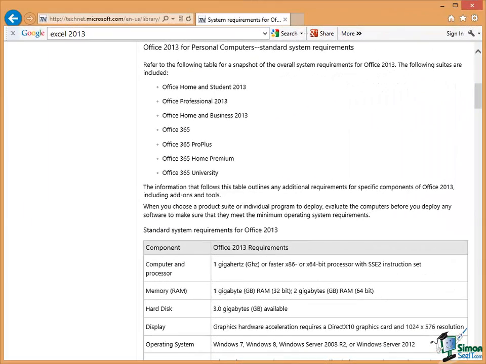The next thing to point out is that there are several versions of Office 2013, all of which include Excel 2013, and here we can see we have Office Home and Student 2013, Office Professional 2013 and Office Home and Business 2013. Now there are others. The version I'm using here is one that's called Office Professional Plus 2013, which has even more components in it.